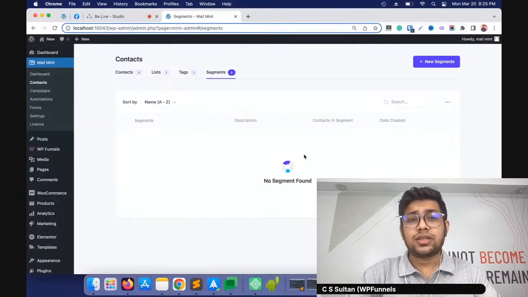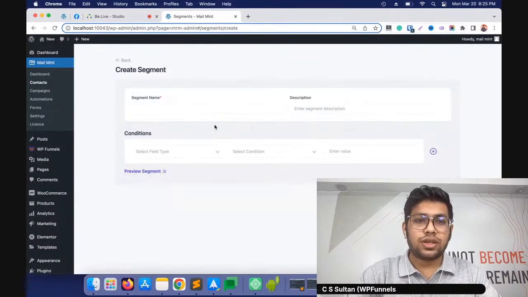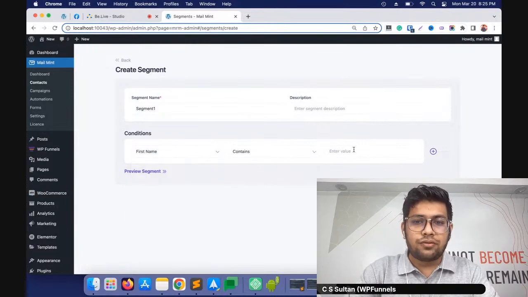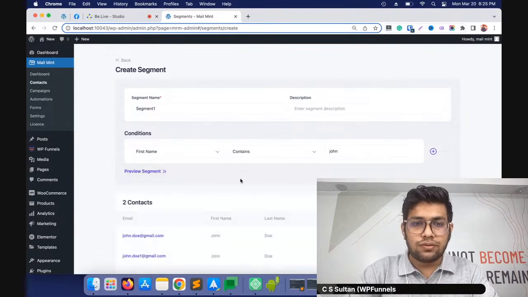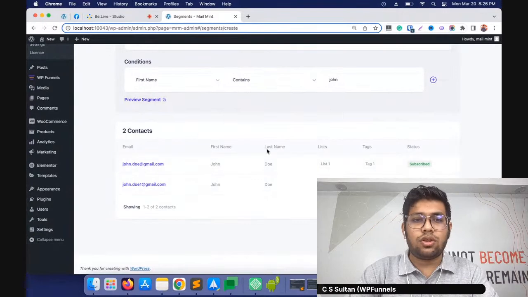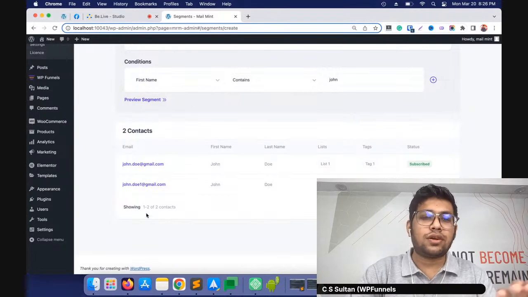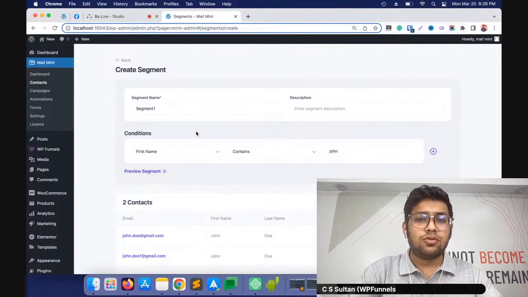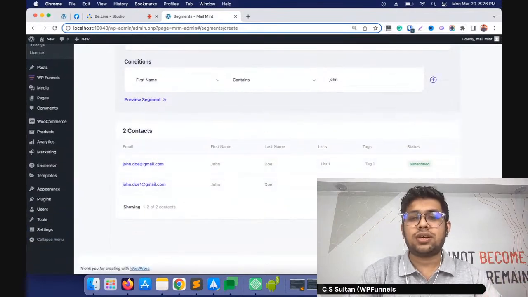You can create dynamic segments over here based on users' information other than just tags and lists. So if I click on new segment, first let me just name it. Let's say segment 1. So here, let's say I want to create a segment where the first name contains John. Okay, so once I do that, I can click on preview segment. It will give me a result of all the contacts that just have John in their name. I can add more conditions here. I can choose different other information, such as the custom field information, maybe the date of birth, maybe their status, whichever information you want. You create a dynamic segment and save it.